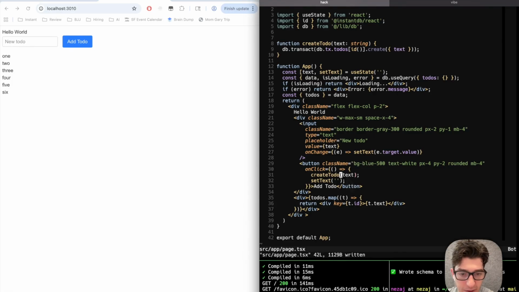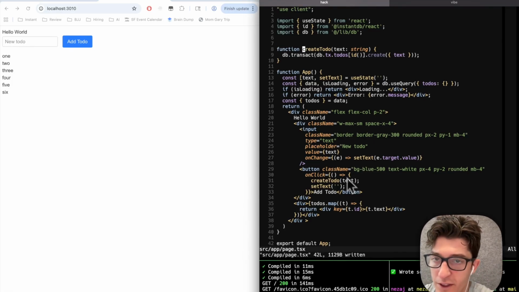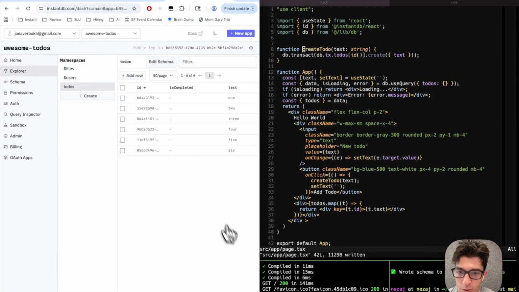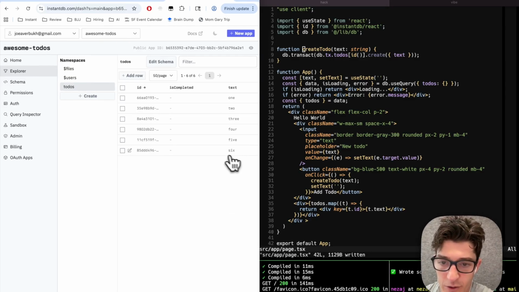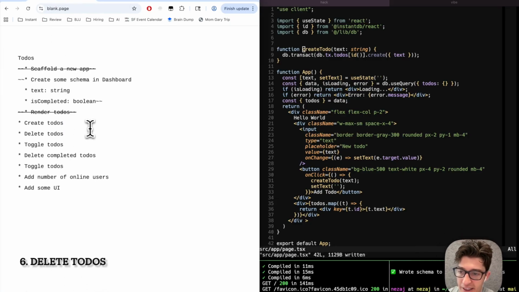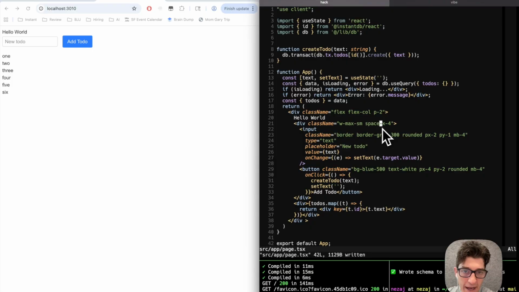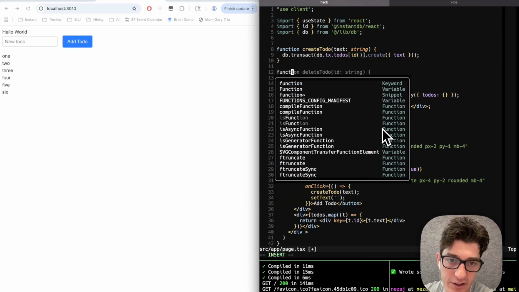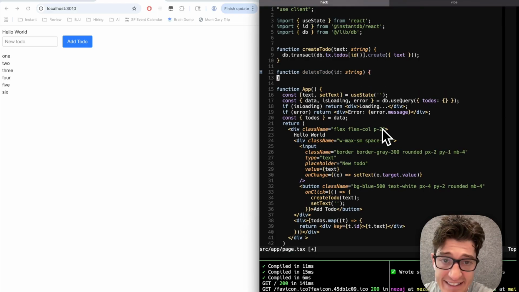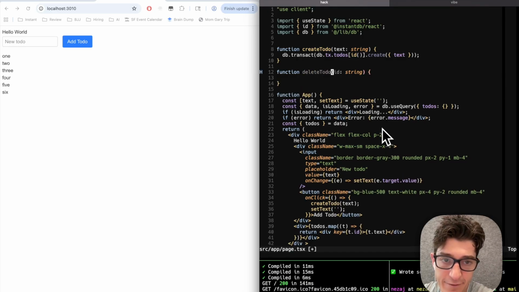So here we made this create to-do function. It just creates the to-dos. We can see if we go to InstantDB, we go to the dashboard, we go into our Explorer, we can see our to-dos are here. Next up, let's actually implement something for deleting to-dos. So again, I'll go back to our code here, write a new function, delete to-do. It'll take in an ID, the identifier for the to-do. Let's call this to-do ID so it doesn't collide with this ID here.